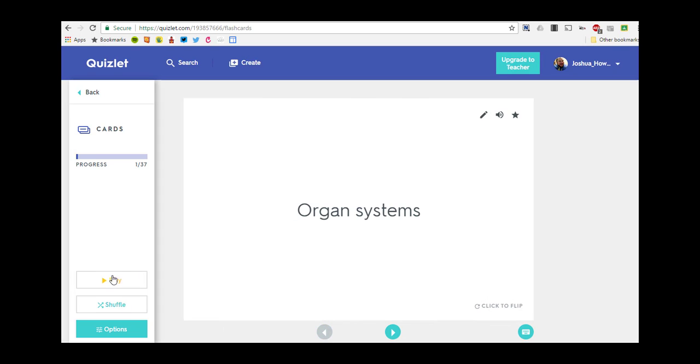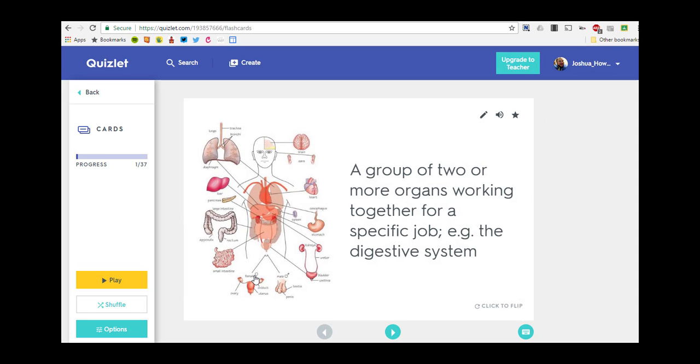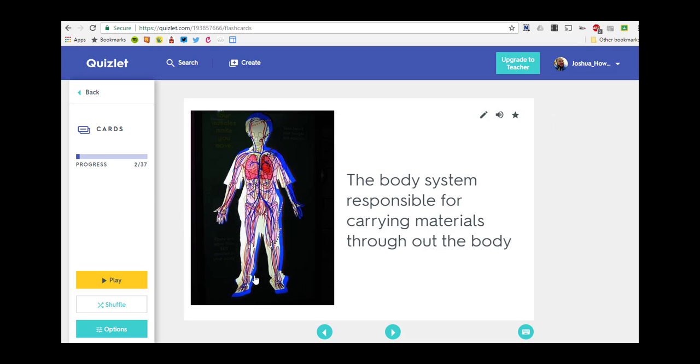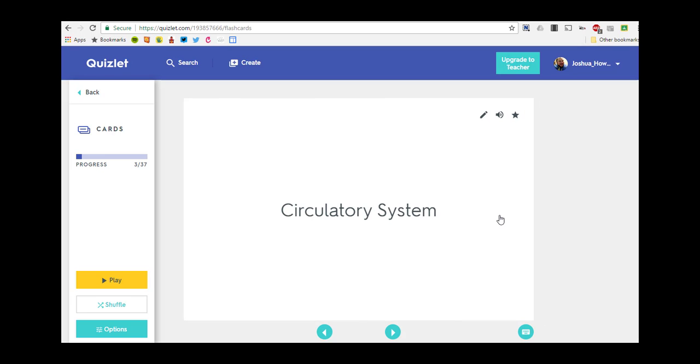Now you can also automate this by just clicking play, and it will work through these cards on your own. So if kids just need exposure and they need to see these terms with the definitions attached, the play function might not be a bad deal. And you also have the option of using the keyboard keys to go through these as well. You'll notice up in the upper right hand corner you have a couple of options.